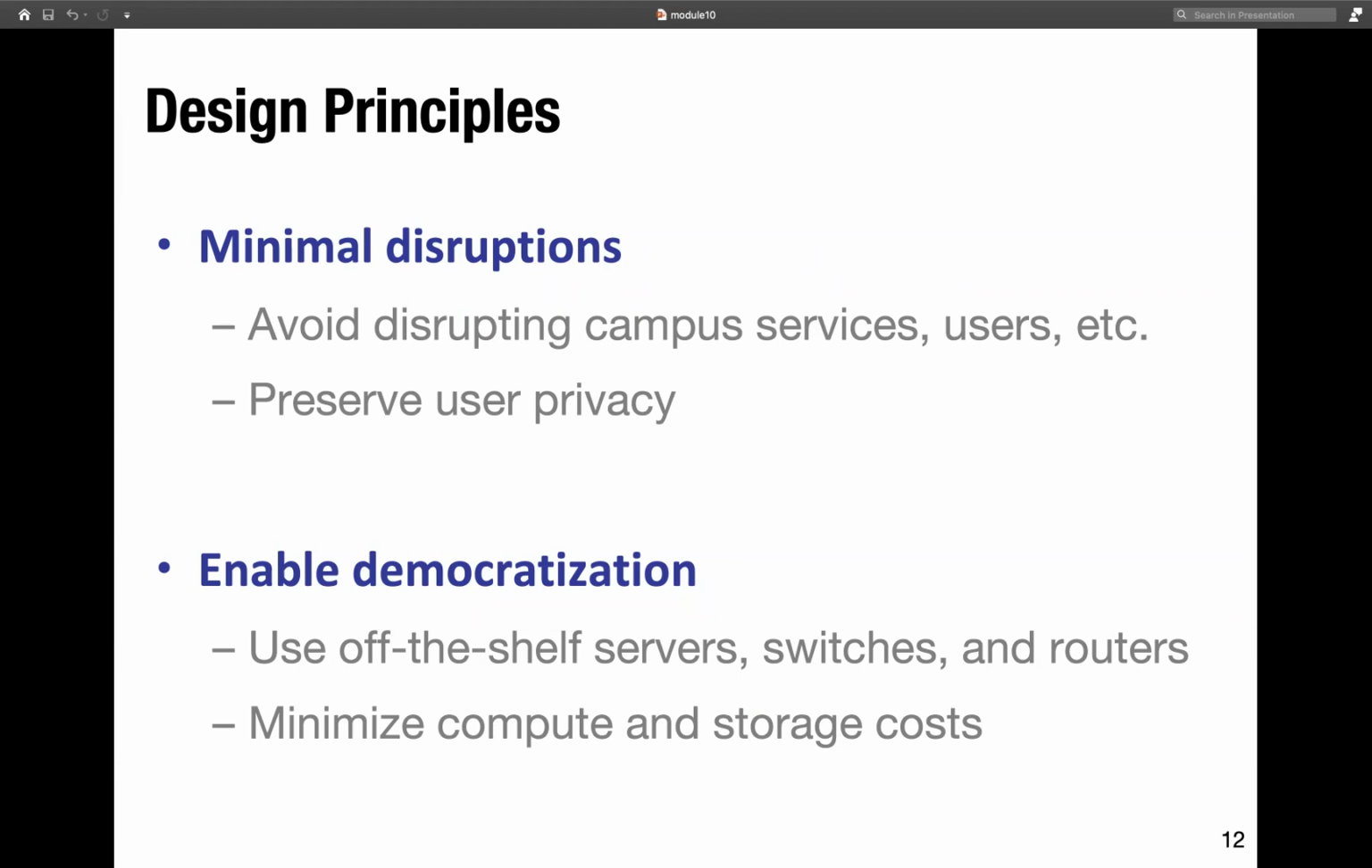So it's very important that we make design choices such that we are only leveraging off-the-shelf servers, keeping the cost as low as possible. We are minimizing the storage and compute costs. I can come up with a solution that requires me to store hundreds of petabytes of data. It is possible at UCSB because we have a contract with Google that gives us access to that type of data storage, but not everybody will have that type of resource. So I really need to make sure that whatever solution I propose is feasible and manageable by a diverse set of campus networks out there.